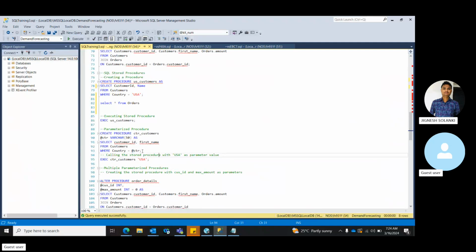So one stored proc, and you can send the country from your front end. Based on that country, it can load. So how do you send the country from the front end? It is called dynamic querying. The same way, create procedure. This is a parameterized stored proc.